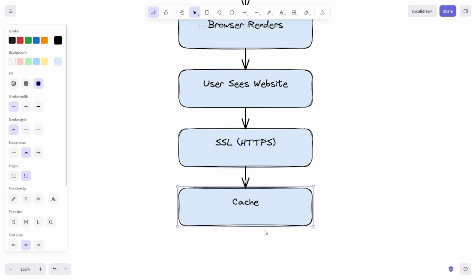So these are all the things that must be done or must be known while we are hosting something.